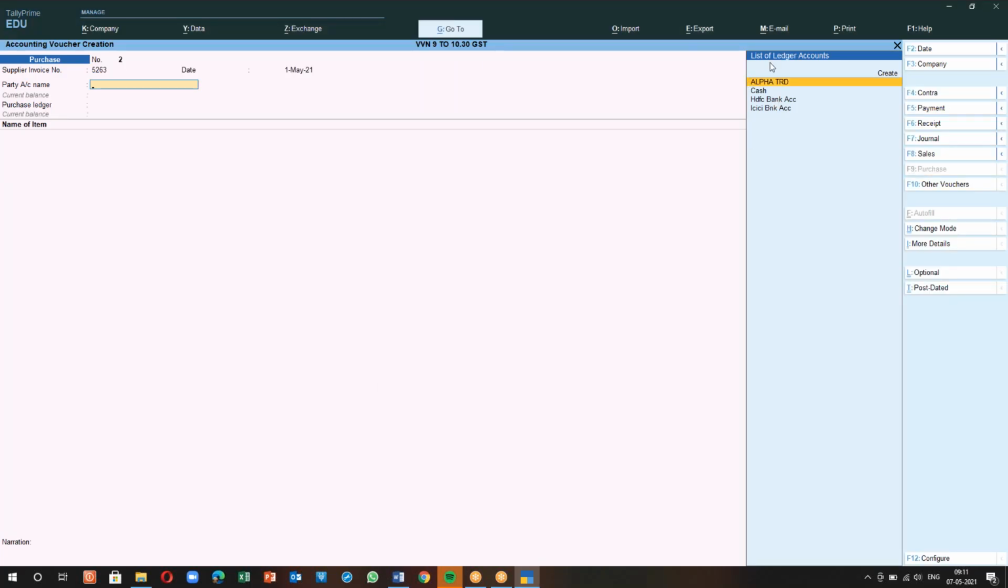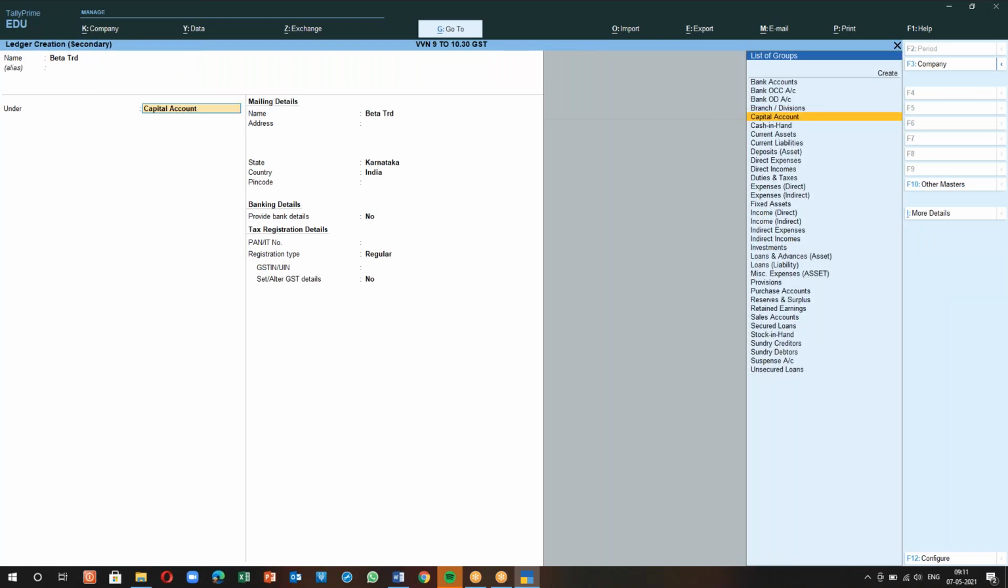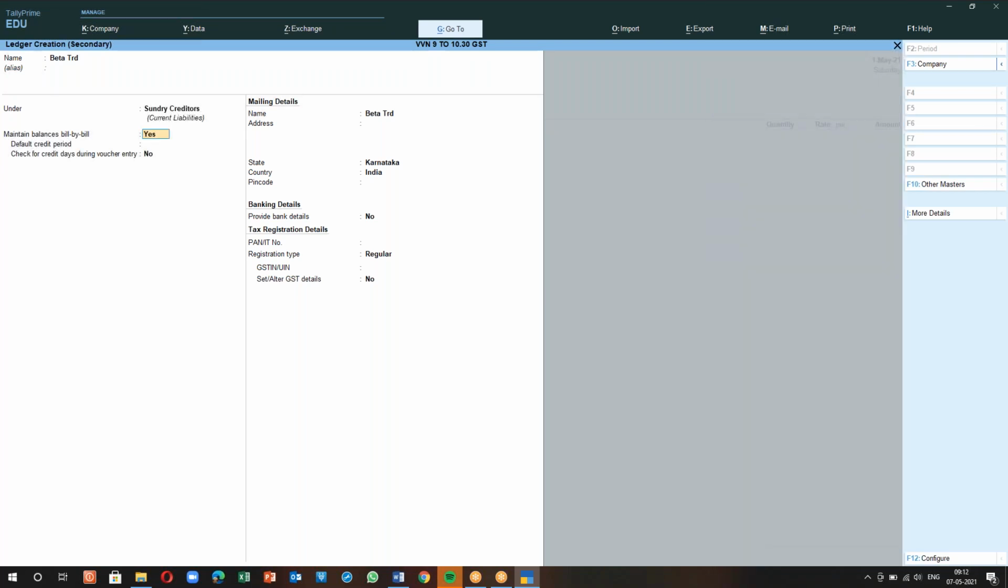Okay, so I don't have Beta Traders. If you see on the right hand side of the screen, I don't have the Beta Traders ledger, so I can create it. So as usual, he's a supplier, so all suppliers go under sundry creditors. Maintain balance bill by bill, we have to make it yes. Why I make it yes is to activate the different types of bills, the new reference, the against reference and the others.